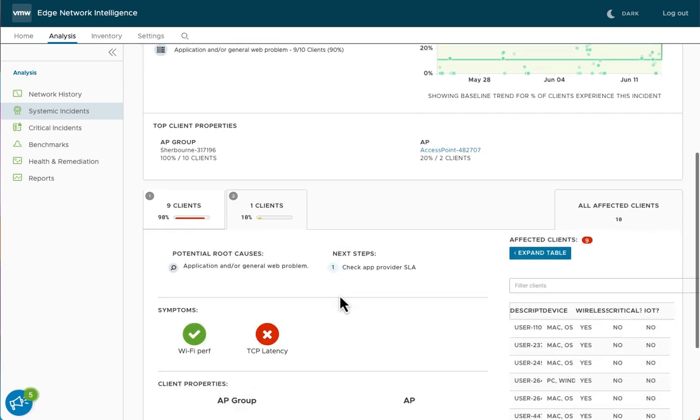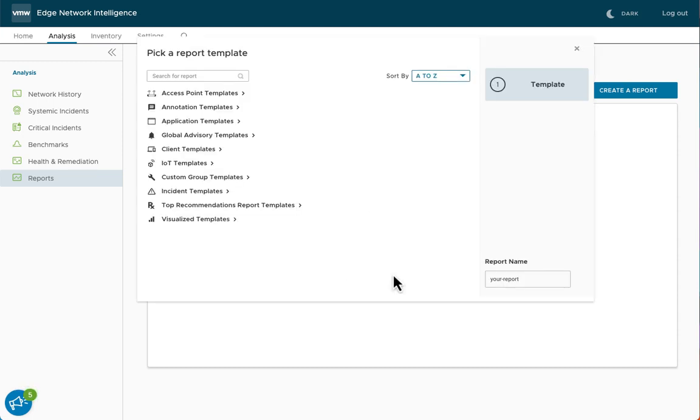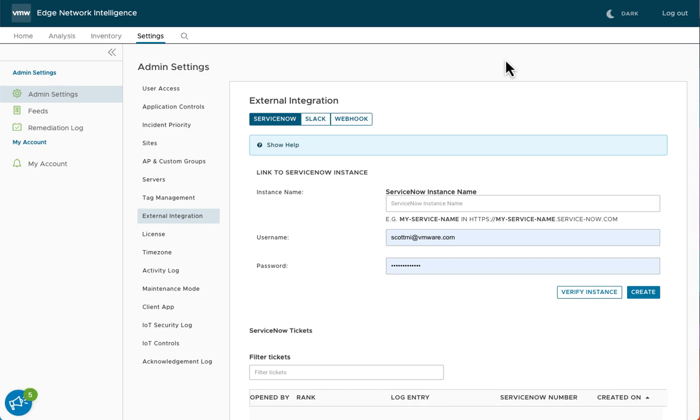Then you can drill down and look at potential root causes and then use that to really shorten the mean time to resolution. The ENI Analytics dashboard also has the ability to create and schedule automated reports. From an operational perspective, Edge Network Intelligence also has the ability to do external integrations to tools like ServiceNow and then also Slack notifications, as well as using webhooks to send alerts and events.